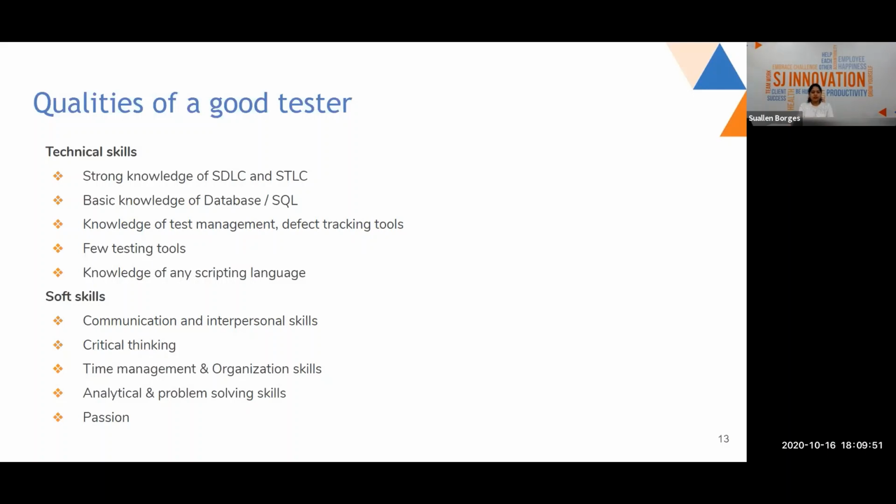Then comes critical thinking. As a software tester, it is very important that you think out of the box. It is not just that you have to think about how the module which is assigned to you will work. Apart from that, you need to think outside, like, which are the other things which can affect the module. Then time management and organization skills.